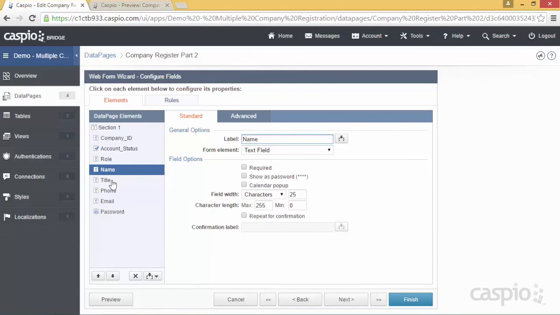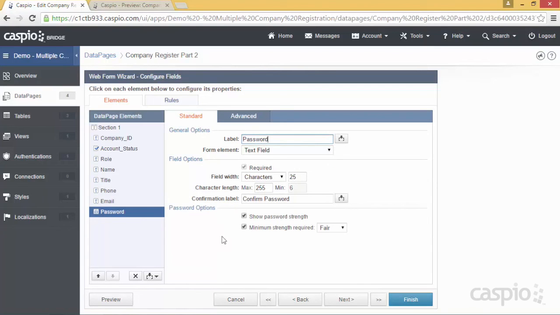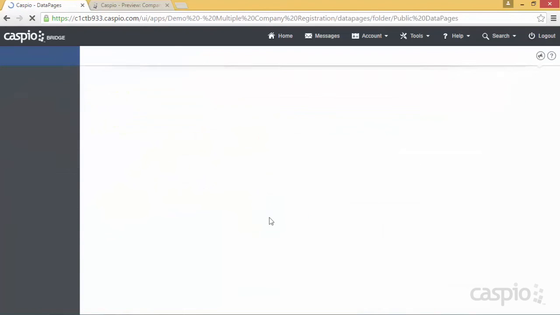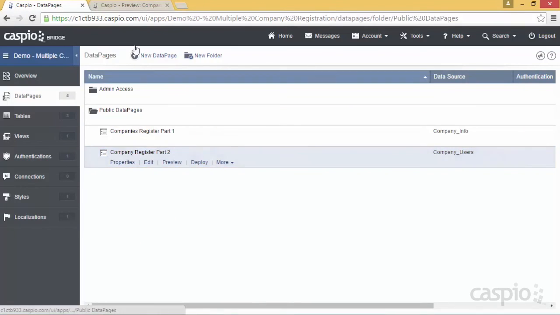And finally, we have name, title, phone, email, which I changed the form element to email, and we have password to allow them to create their own password. Once you're done, you're simply going to hit finish here. And now you have your registration process completed.